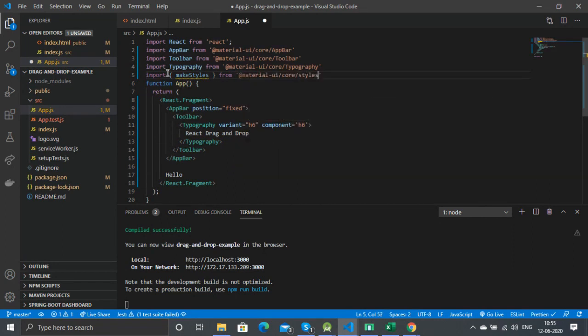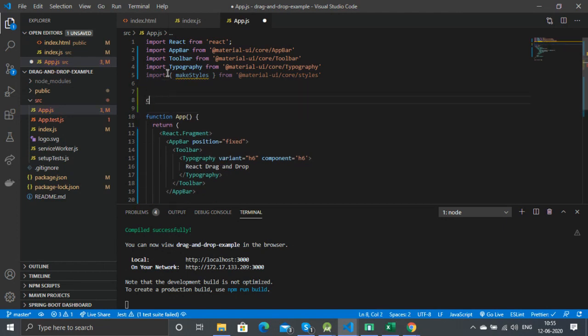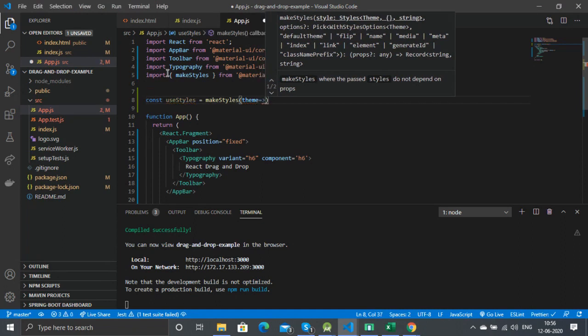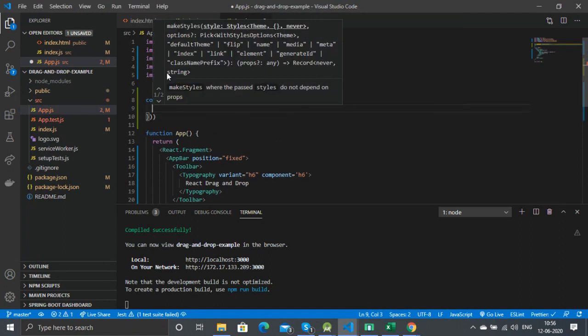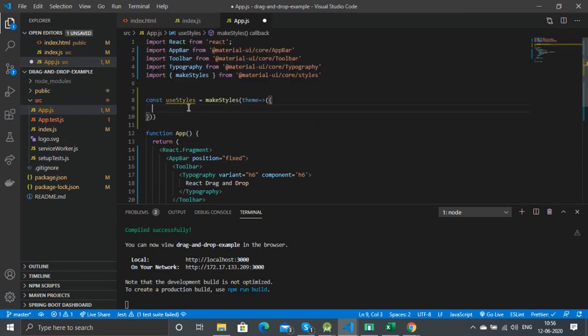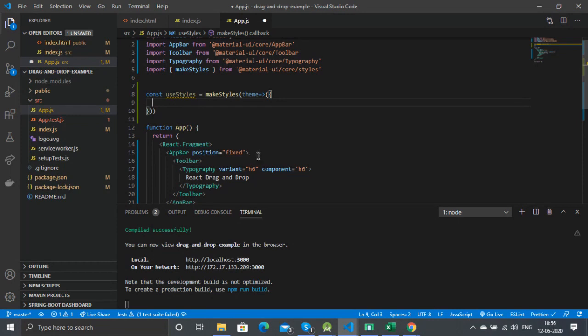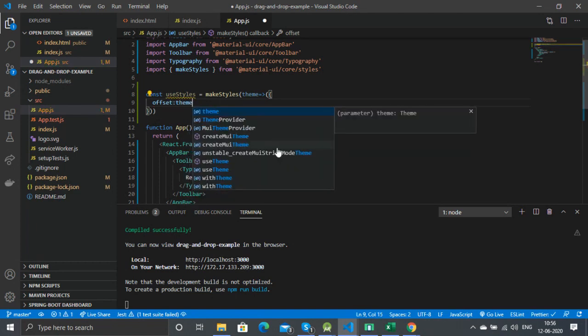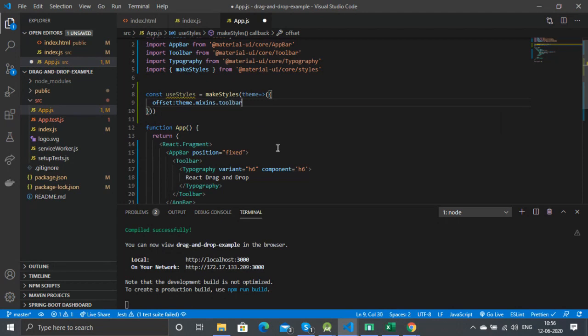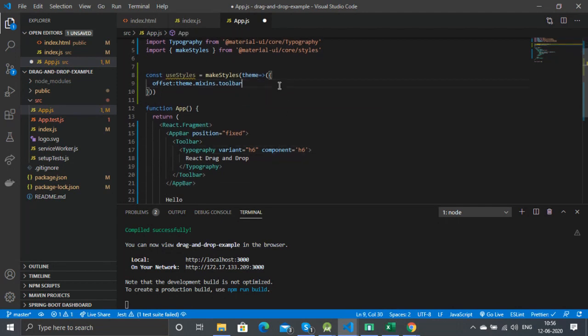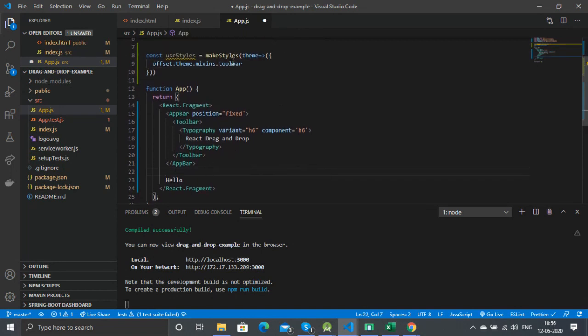makeStyles helps us to style Material UI components. Let's declare a variable useStyles and we invoke the makeStyles. It gives a theme. This theme contains all the default values in the Material UI default theme. So to extend the Material UI classes, we can use this makeStyles function. This is a type of theming called JSS, which is JavaScript and CSS. Now we will give a class of offset, and to that we give theme.mixins.toolbar. This is a helper function that gives the app bar height.